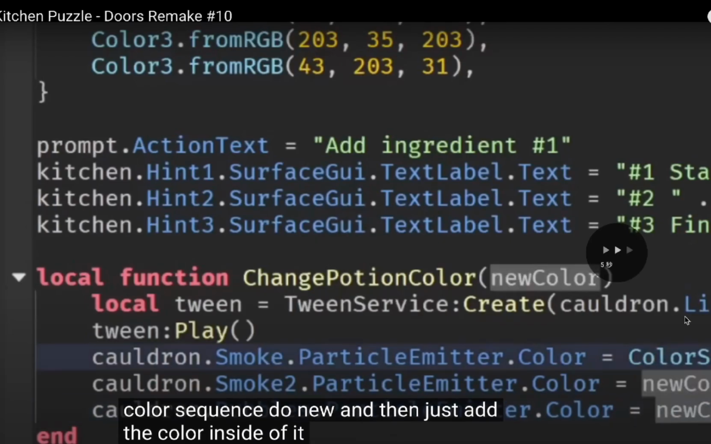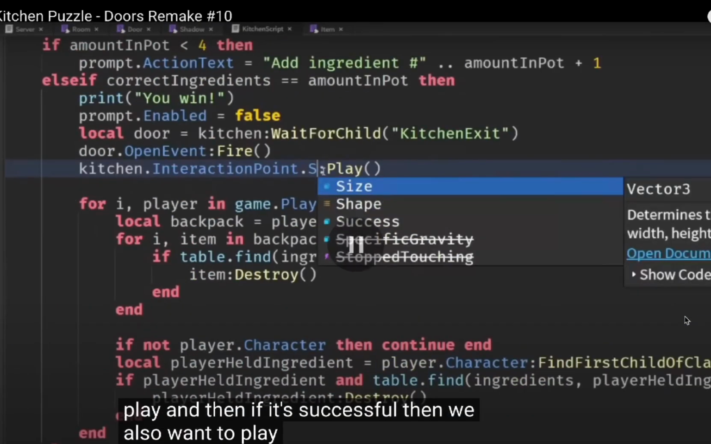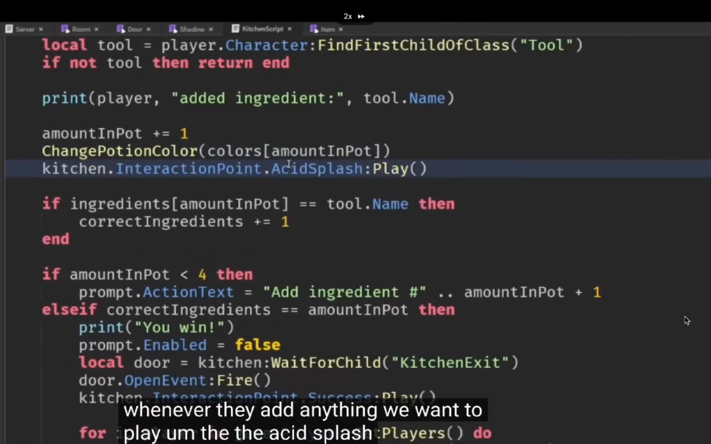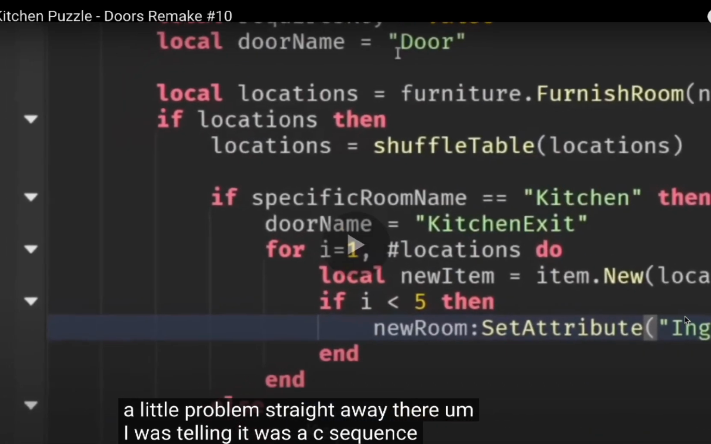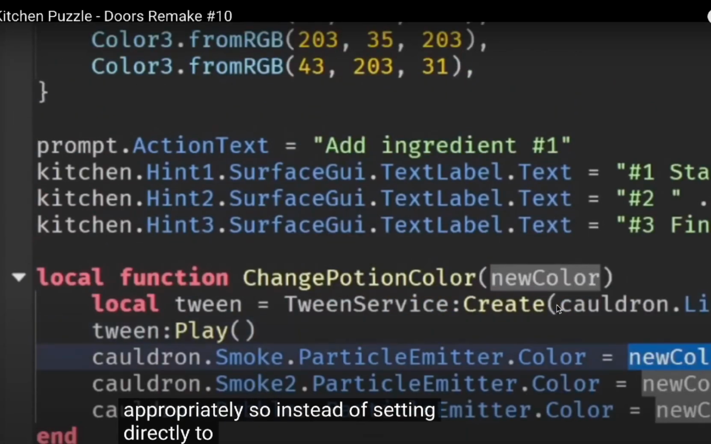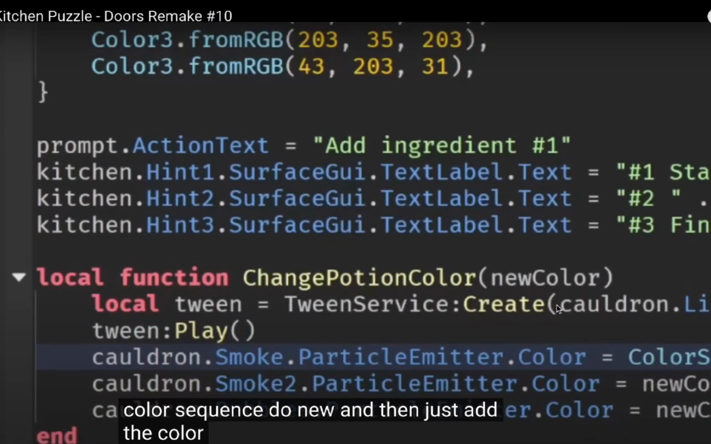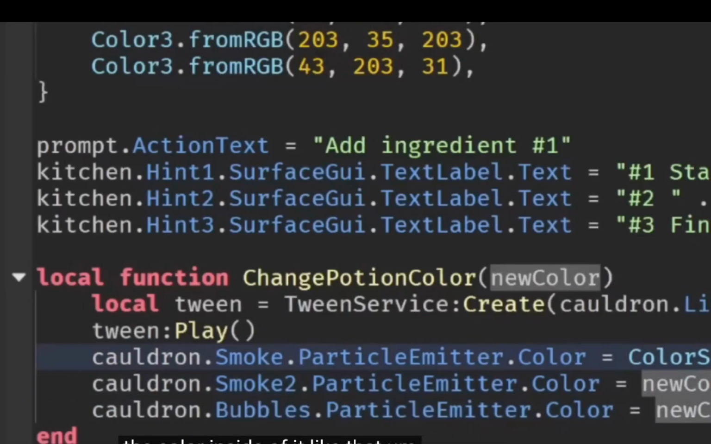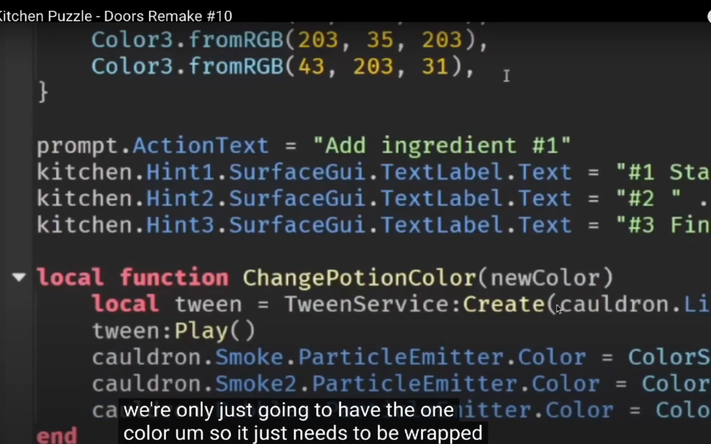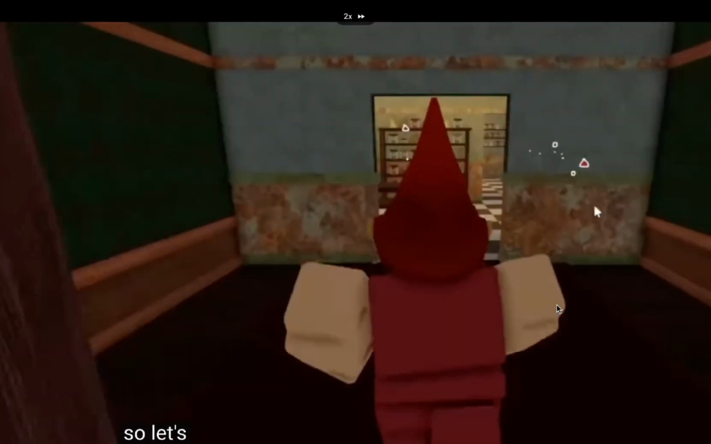Say hold a bit like that. We also want to play the acid splash sound. Oh, and another problem straight away that I was telling you it was a color sequence, but I forgot to actually set it up appropriately. So instead of setting it directly to new color, we need to say color sequence dot new and then just add the color inside of it like that. Because you can use these color sequences in order to add multiple colors at different points in time, but we're only just going to have the one color. So it just needs to be wrapped inside like so. So let's try that again.